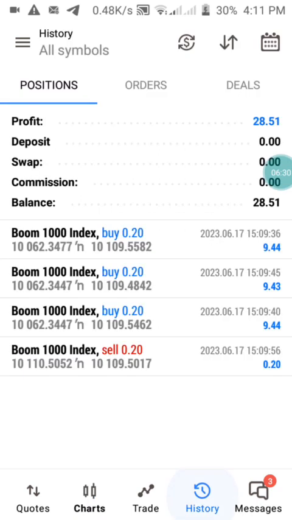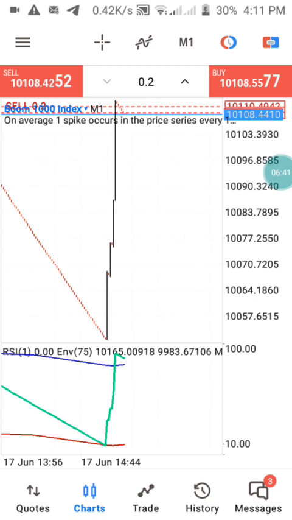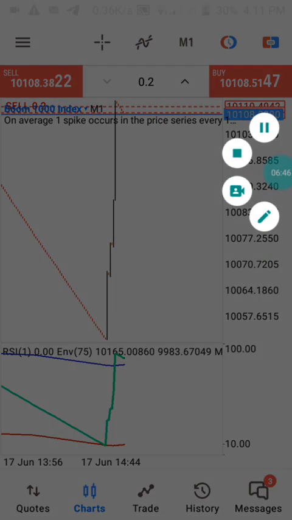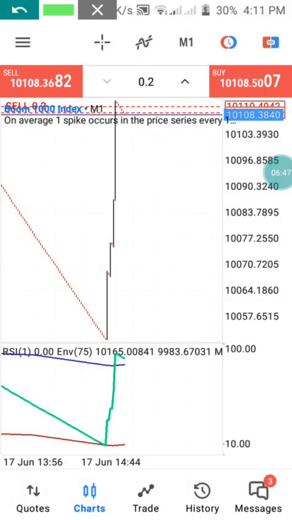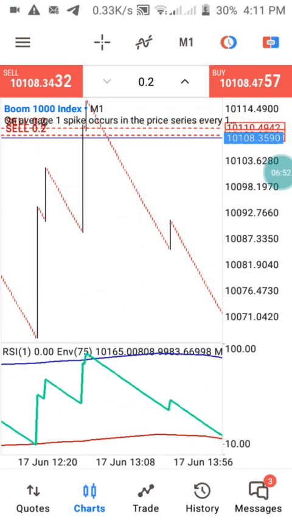So let me show you the profit that I just closed. You see, this is exactly what I just closed. I'm getting about 28.51 right now. So that's what I did right now. So I'm expecting also this particular trade to come down, and also to hit the take profit that I'm going to be setting up for myself. So that's the same strategy.